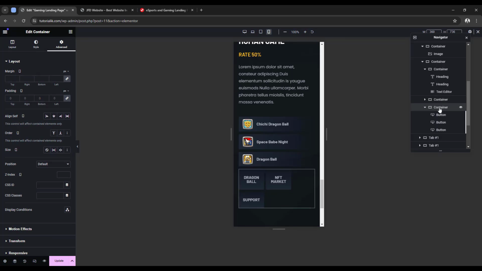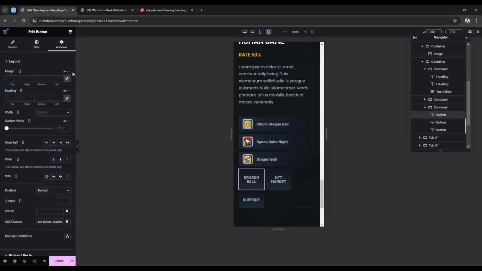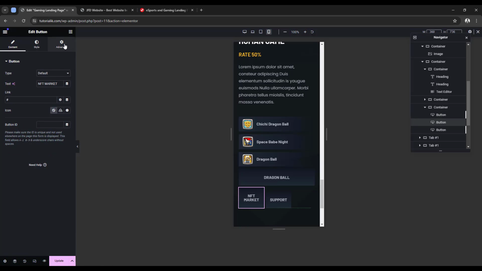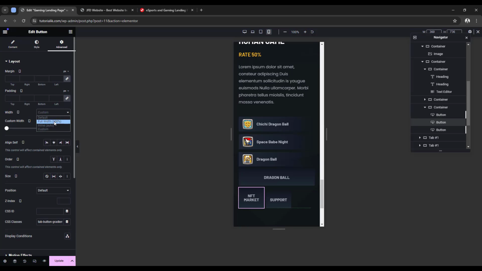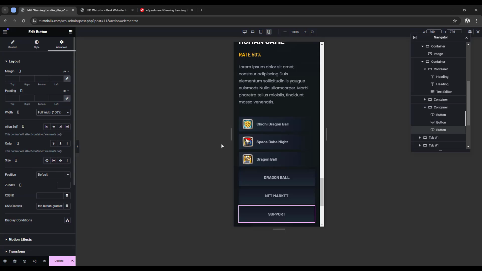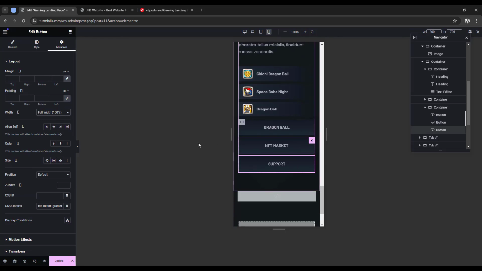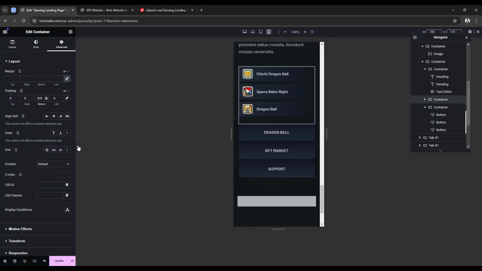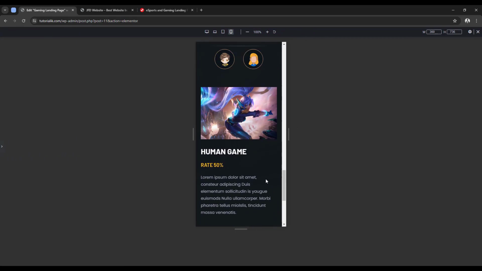Then let's select this container with buttons. Then we'll select these buttons, and from the style tab, earlier we have added the custom width, which is 33%. Now we're gonna do it full width. And it will become nicely fitted 100% of this width. And one last thing, let's select this container, and from the advanced tab, let's add some margin on the bottom, like 20 pixel, and it will be all perfect on the mobile mode.